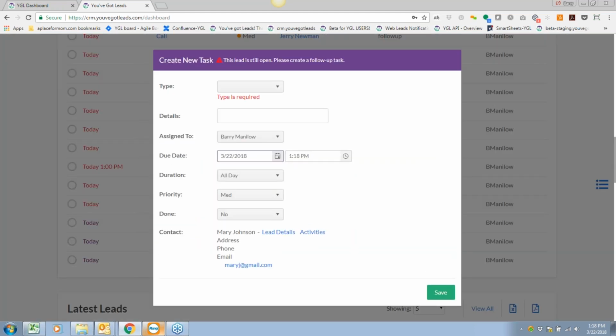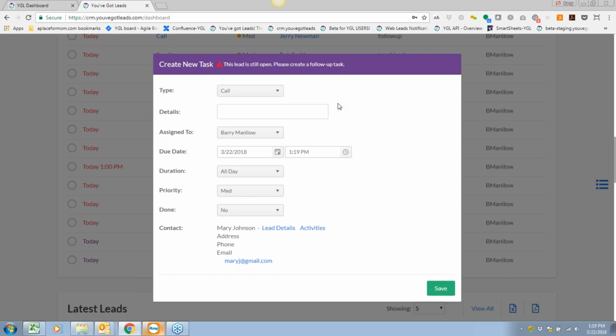Now this account, I did this on purpose because I'd say 90% of our users have this feature activated, which requires a next step. So this helps us to not let leads fall through the cracks, and it requires that next scheduled task for the lead that is still open. And it gives you a little description of why it's giving you a stop sign here. Right, so all I need to do is just schedule the next step here.